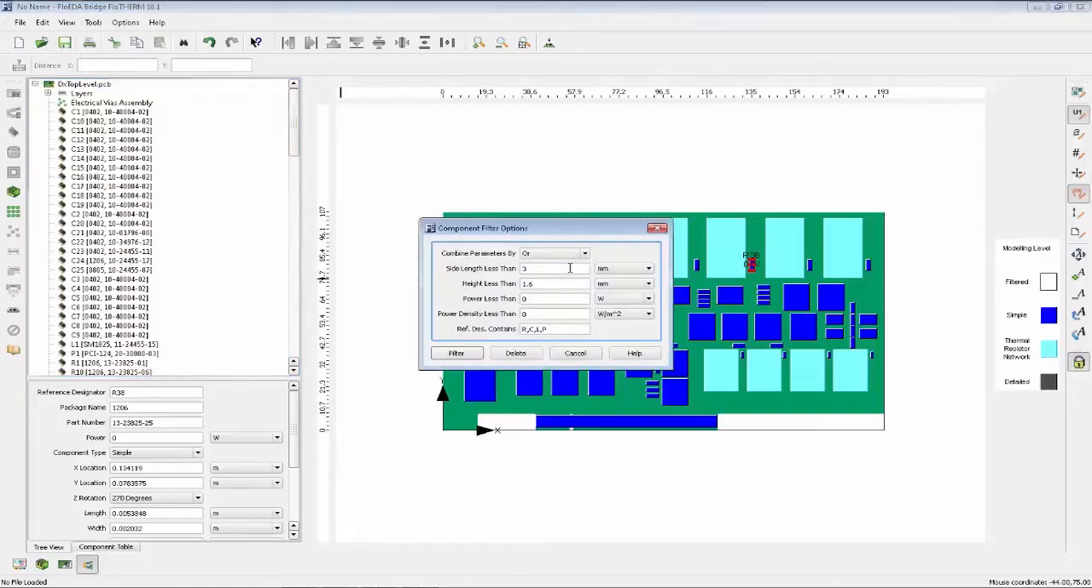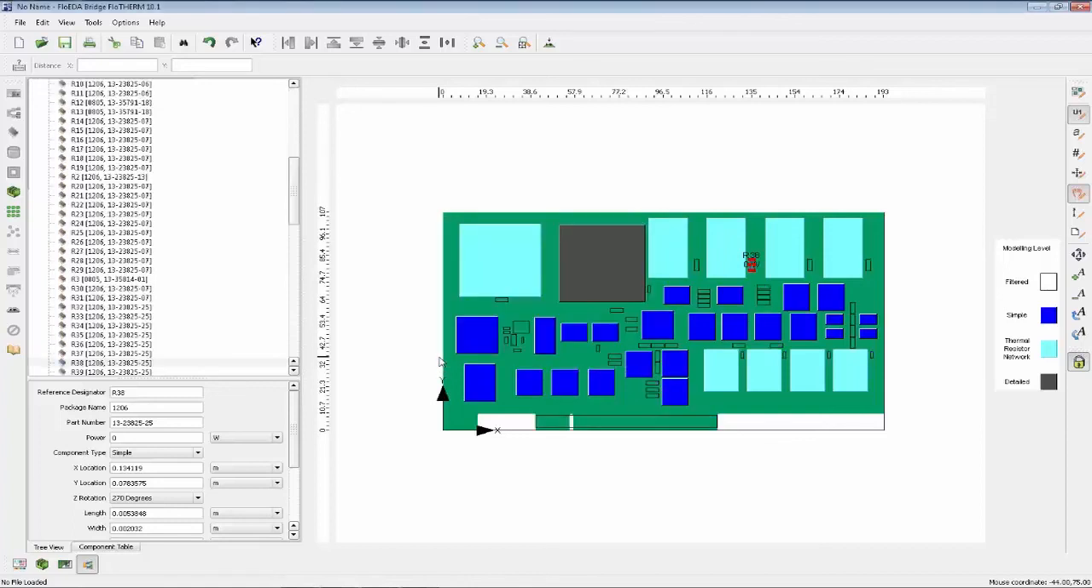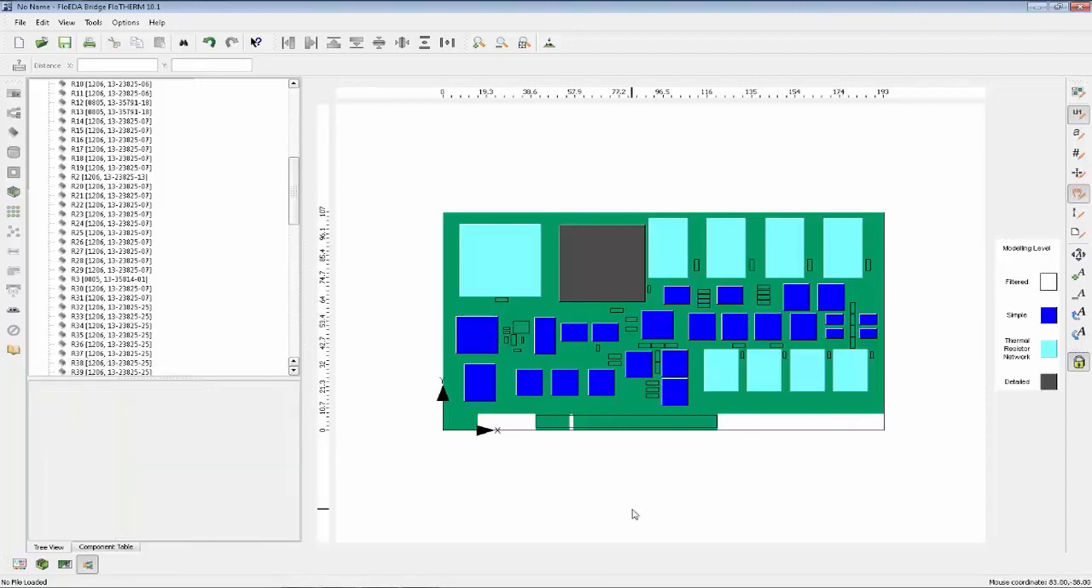Now I can filter based on the package dimensions, if it's got a certain height less than a value, for example, or if the reference designator contains certain letters. So, for example, I'm going to be filtering components that have an R, a C, an L, and a P in the name. So that's going to be resistors, capacitors, LEDs, connectors. Okay, so let's click filter. You can see it's just taken out all of these smaller components and just left me with the larger components in the model.